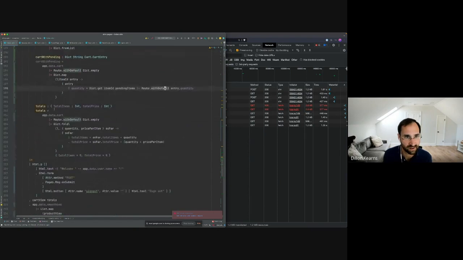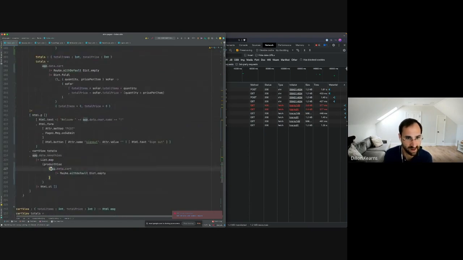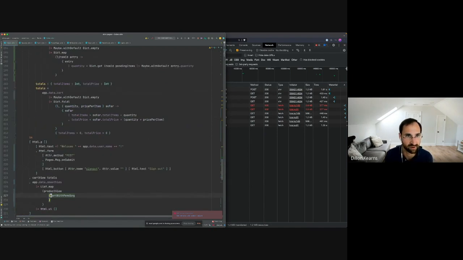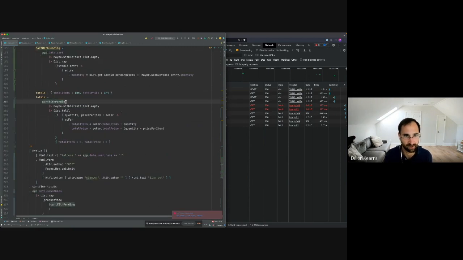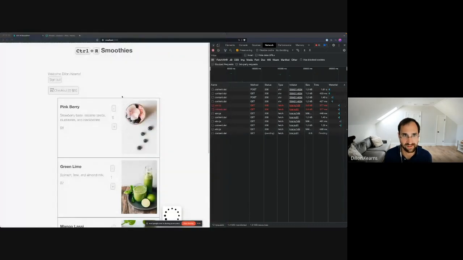So where's this shopping cart? We've got our app.data.cart. We don't want to use that anymore. We want to use our cart with pending. So let's pass that around instead of our shopping cart. And same with our totals. So we want to derive that state and include our in-flight state in there. Okay.